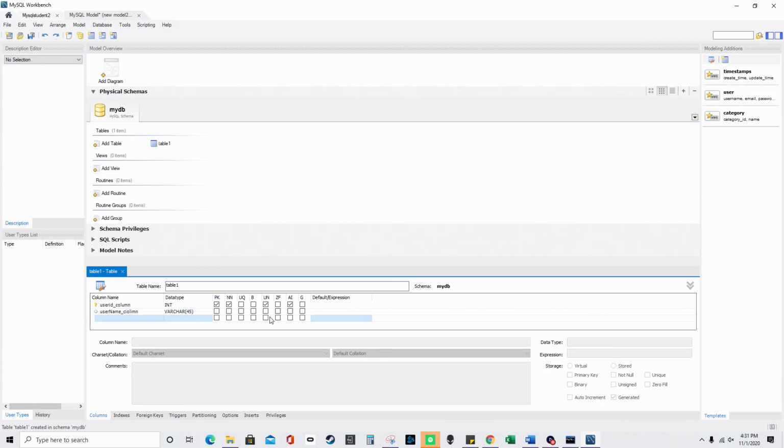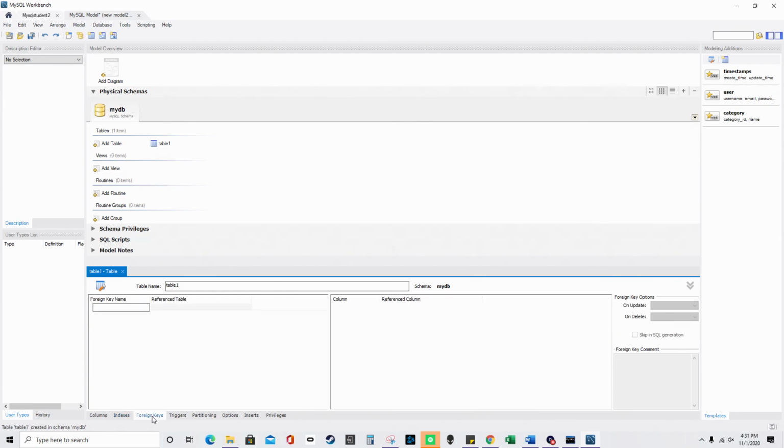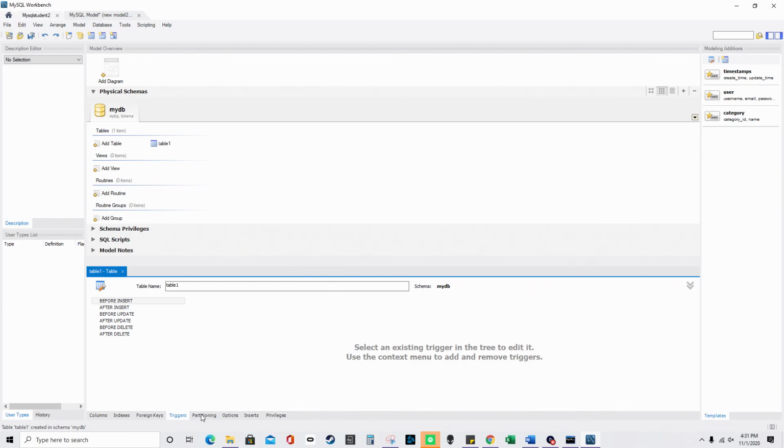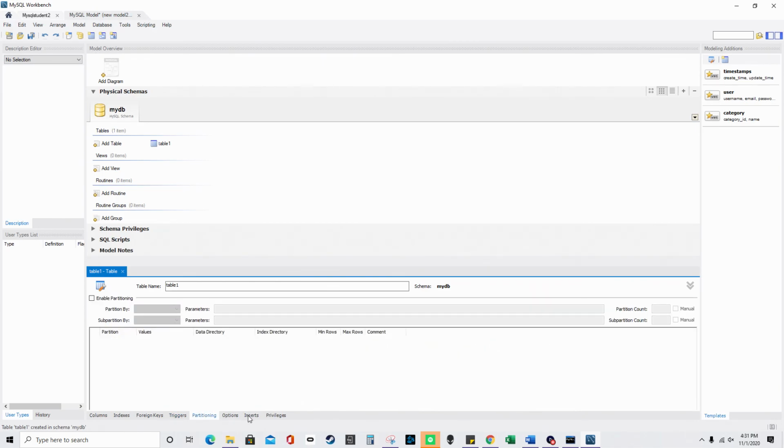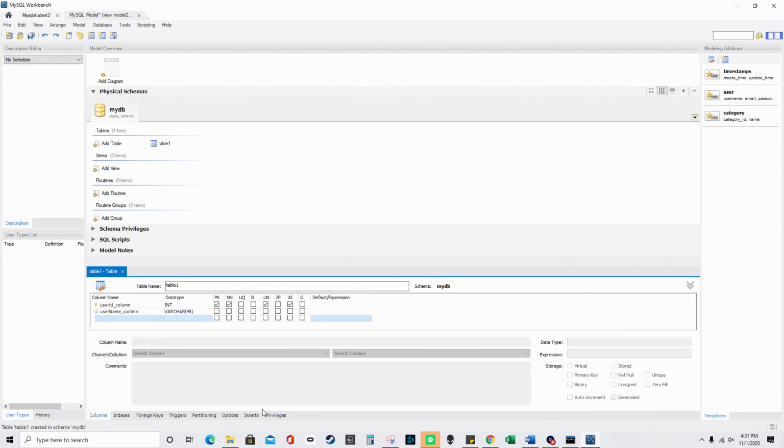And right now we're working on the columns within this table, but over here you could access the indexes, you could access the foreign keys, triggers, partitioning, inserts, and privileges. So I'm going to go over the rest of these columns in my next video.